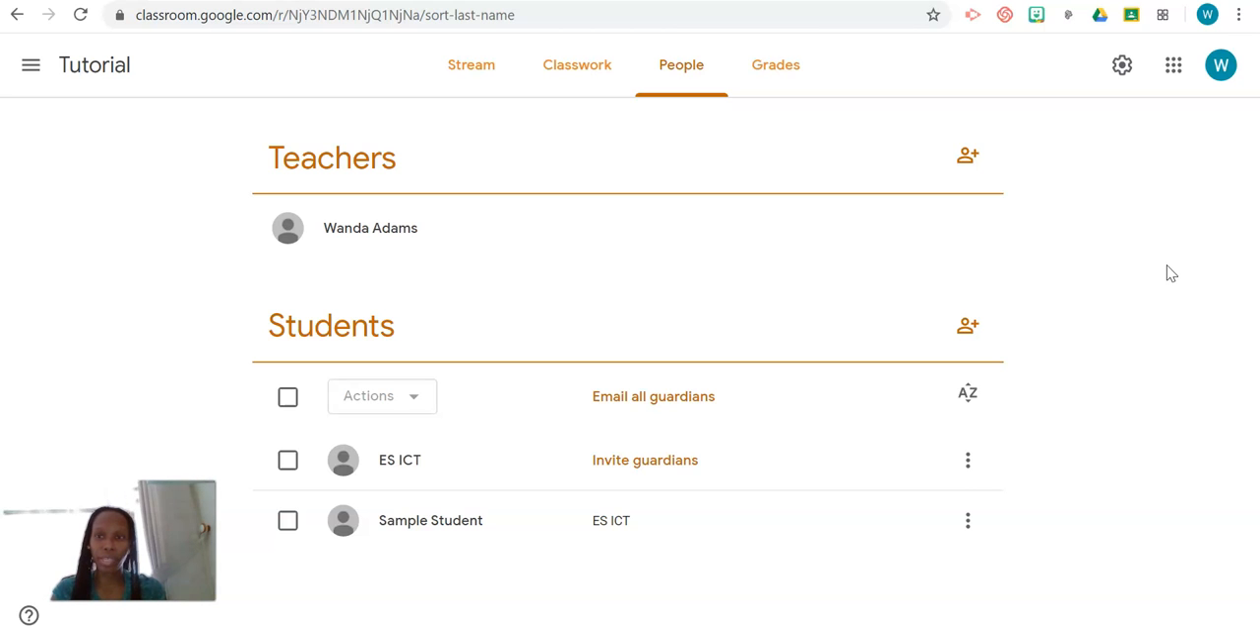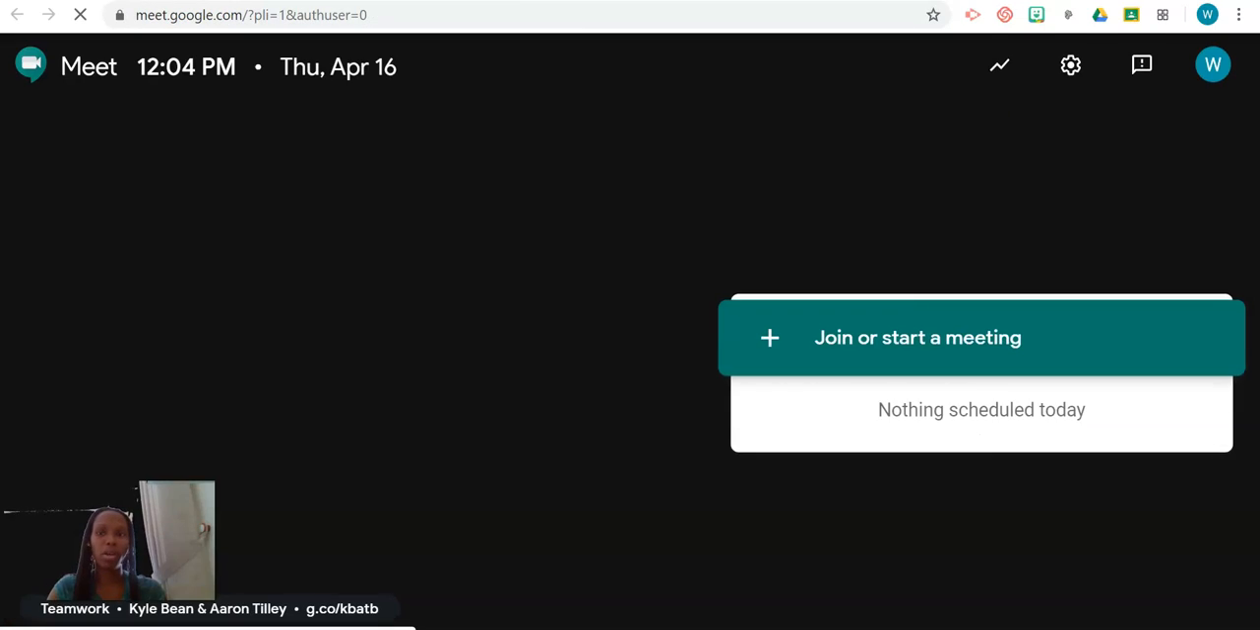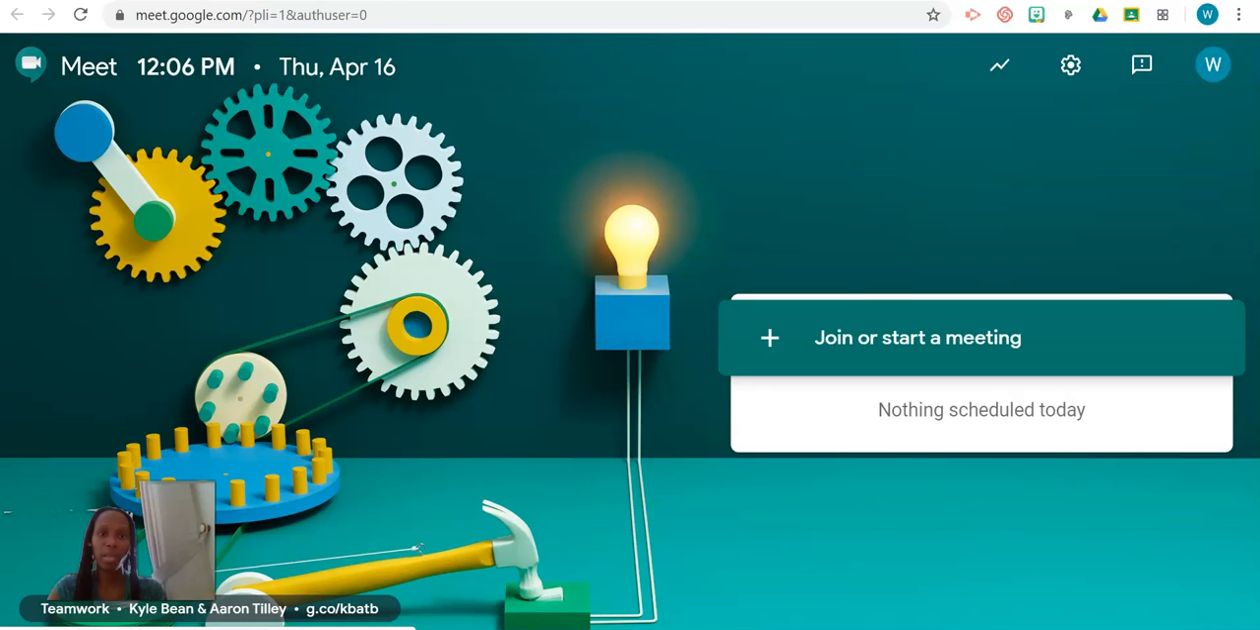In this tutorial, it's for teachers who are using Meet where their students do not have email addresses within the school's domain. So you'll be able to reuse the link over and over. To do so, you can click on the app launcher and click on Meet, or you can also type in the omnibar meet.google.com. Either way, you'll land on this page.